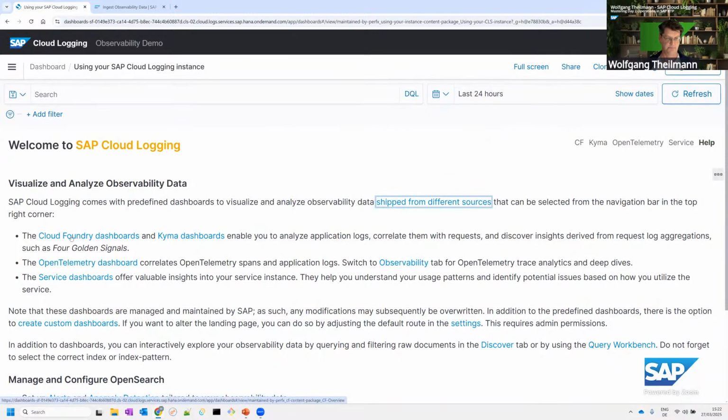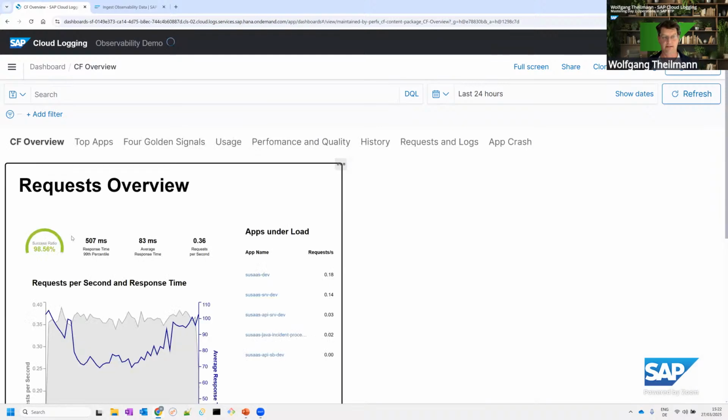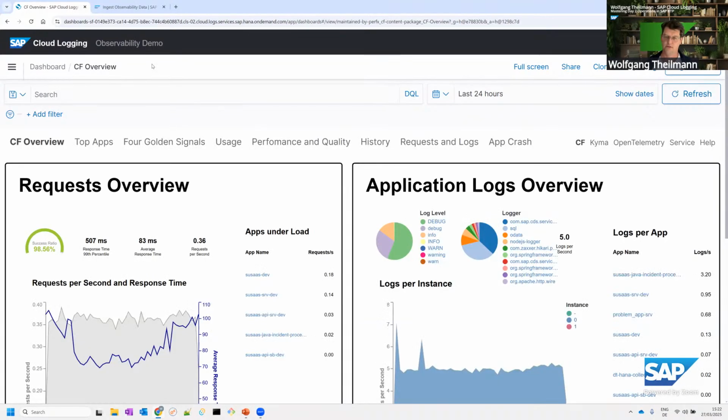So that's here, this section. If you click on that, you end up in a Cloud Foundry overview dashboard. Users of application logging know this already to a good degree. So it gives you top-level insights about your Cloud Foundry applications. On the left-hand side, you see a so-called request overview, which basically is all your access logs, be it HTTP requests and the like. So you see that over time. You get some high-level metrics such as success ratio, average response times, number of requests per second. And you also see which of your applications contribute here to the overall load.